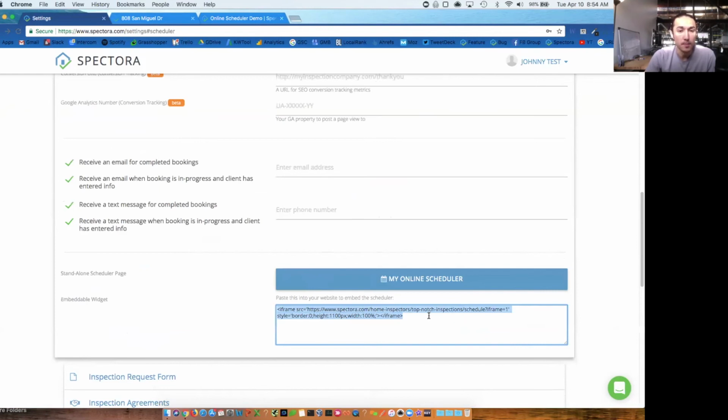It's usually a breeze. One thing to keep in mind is that if you change your company name, you will need to re-add your iframe code, because that will change the name in the iframe code here and break your online scheduler. So you'll need to just re-add the code if you change your company name.